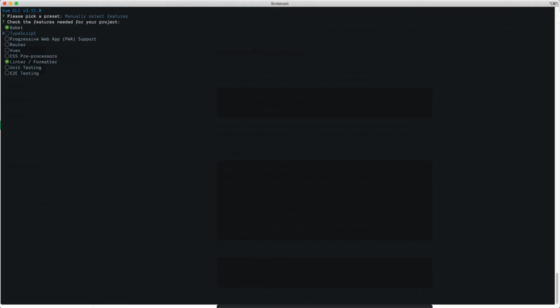And then based on your project, you're going to have different options here. So is it a PWA? Do you want to have Vue router? Do you want to have Vuex for state management? Do you want to use something like Sass? Are you going to do some testing? Those are the types of options that you're going to get. But I'm just going to go ahead and leave what we have here and hit return.